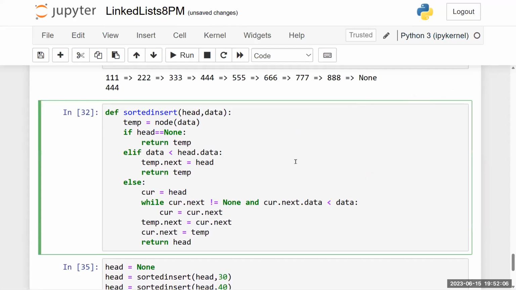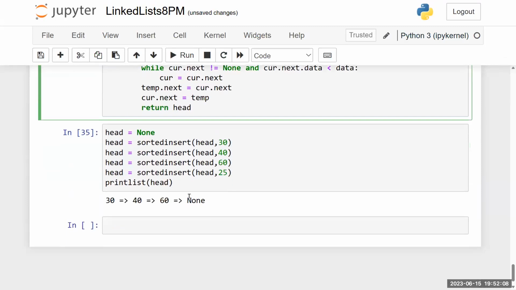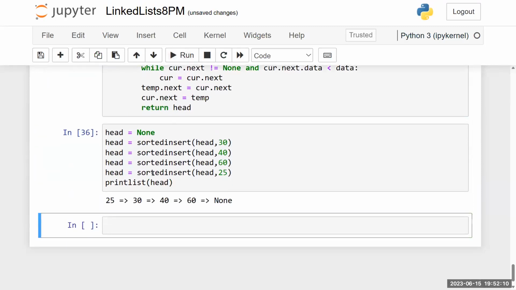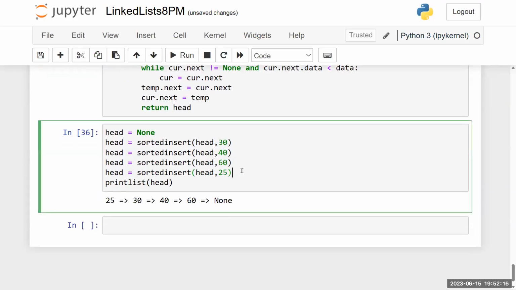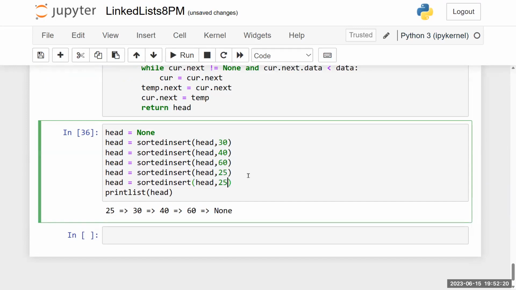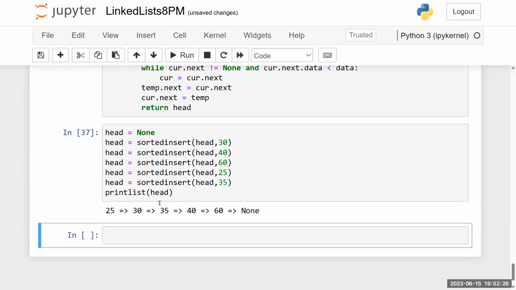This data is going to be inserted in the beginning of the list. Sir, if you want, you can see 25 is inserted at the beginning of the list. Okay. So now I want to insert something like 35. Where is it going to be inserted? In between 30 and 40, it is going to be inserted.